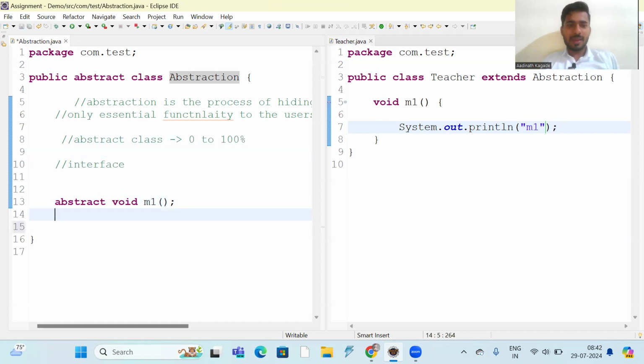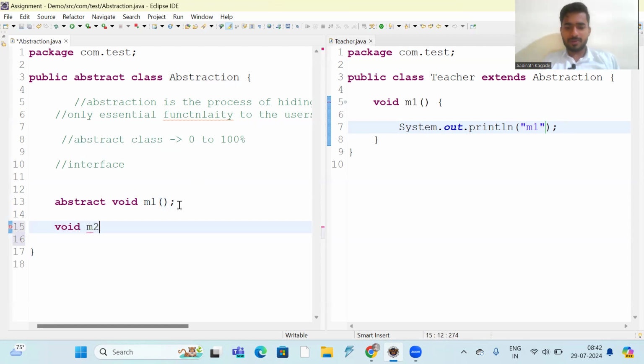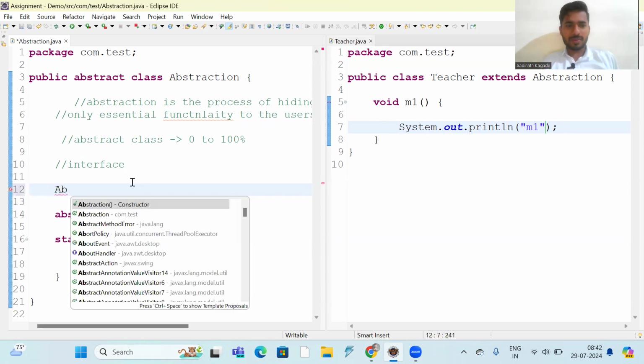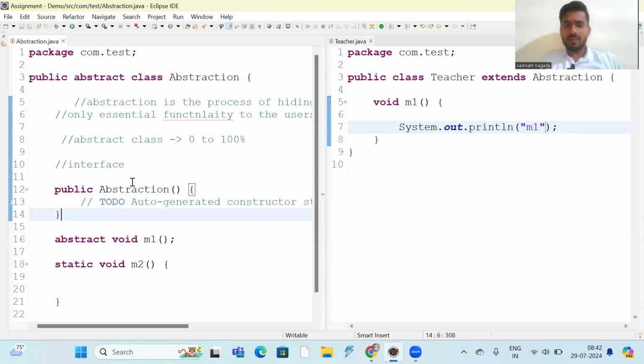And we can't say it's fully abstraction. Why? Because an abstract class contains normal methods also. You can see it has a normal method, that is an instance method, and it has a static method also, right? Everything can be contained. It can also have a constructor, everything is available inside an abstract class. Okay, that's enough for abstraction.